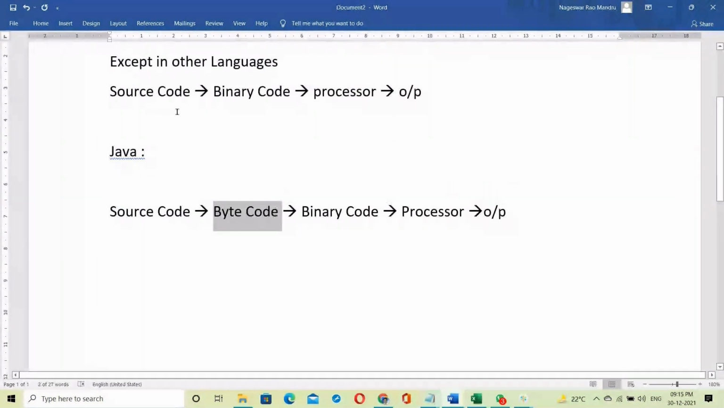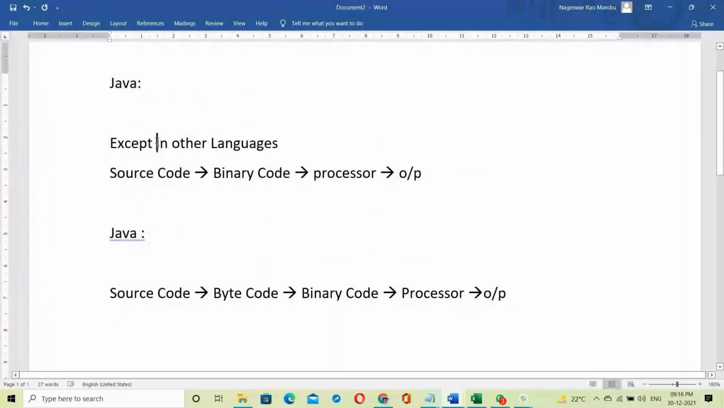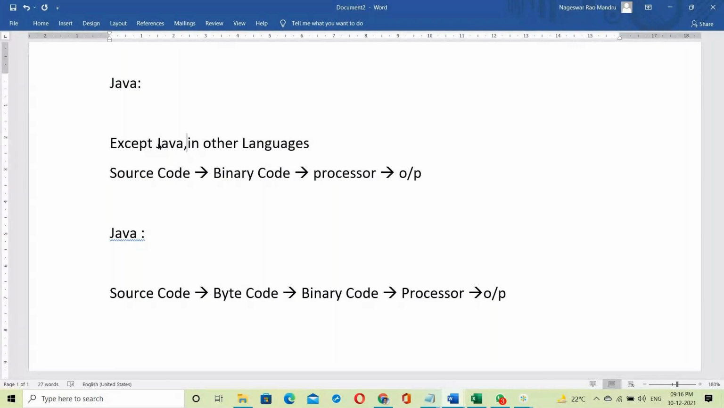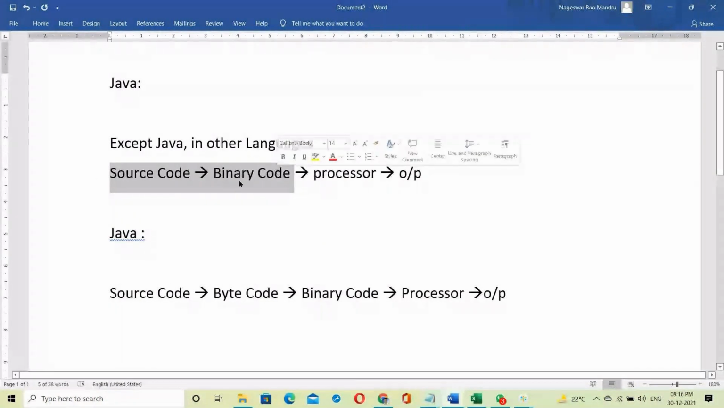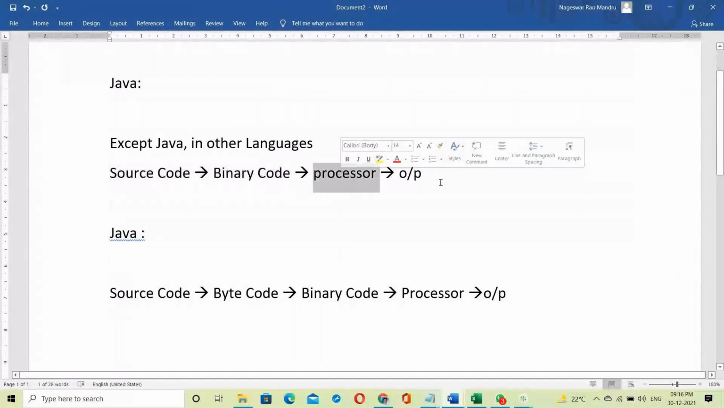See, in other languages except Java, what happens here? Source code directly converts to binary code. Either an interpreter or a compiler converts source code to binary code. That binary code is given to the processor, which generates output.